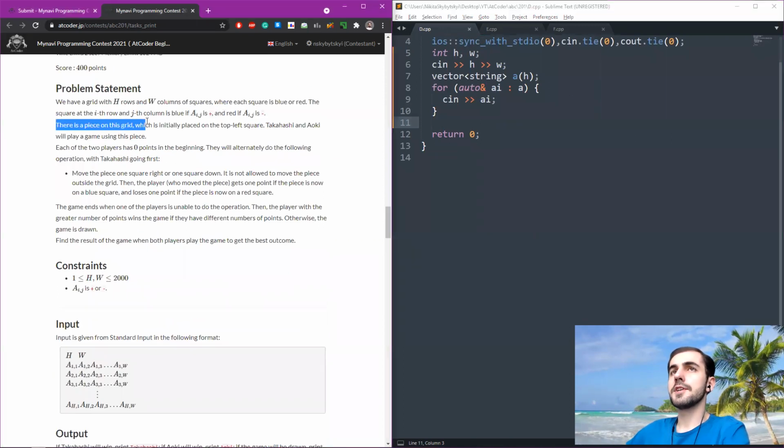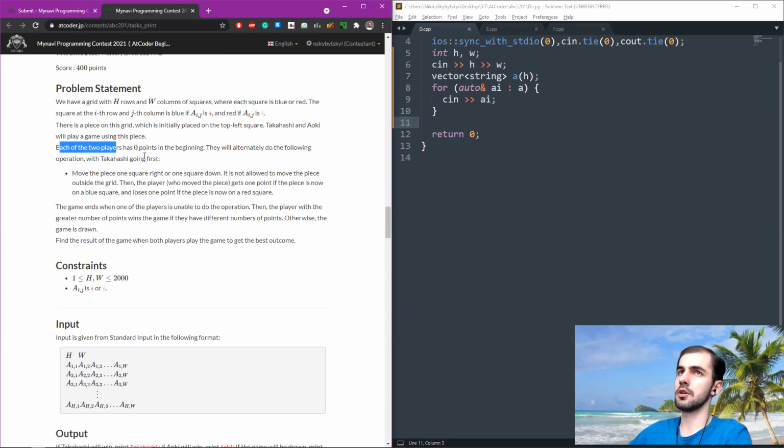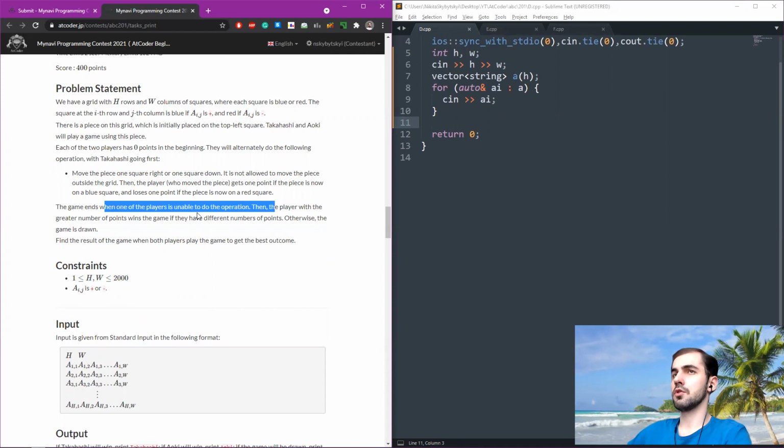So there is a piece on this grid which is initially placed on the top left square. Takahashi and Aoki will play a game using this piece. Each of the two players has 0 points in the beginning. They will alternately do the following operation, with Takahashi going first. Move the piece 1 square right or 1 square down. It's not allowed to move the piece outside of the grid. The player who moved the piece gets 1 point if the piece is now on a blue square and loses 1 point if the piece is now on a red square. The game ends when one of the players is unable to do the operation, which basically means that we ended up in the lower right corner.